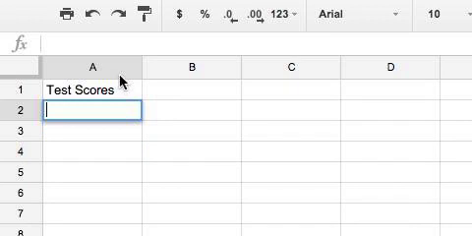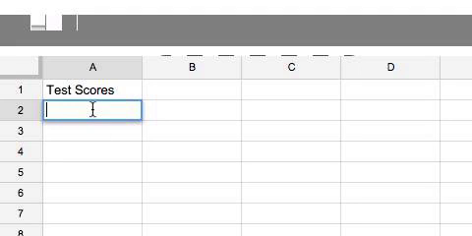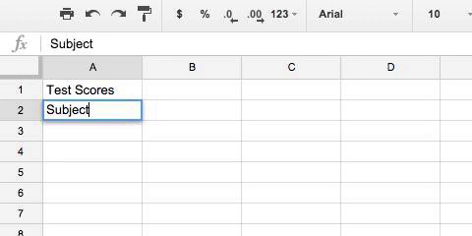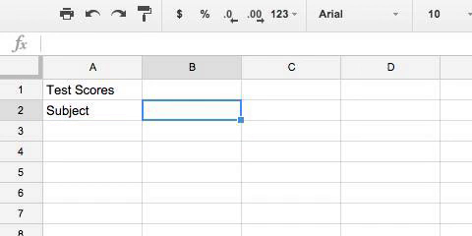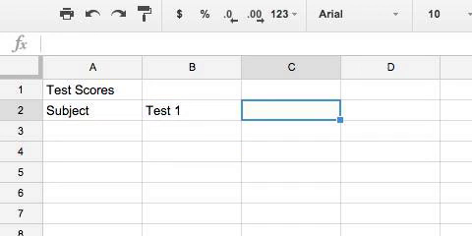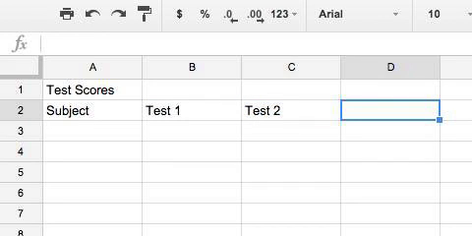Now I shall title each column here. So the first one will be subject, and underneath that I'll put my subjects. Okay, so this is also very common to title, so I know exactly what I'm looking at here. And then I'll have my test 1, and when I hit tab it takes me over one column. Test 2, and I hit tab on the keyboard, and test 3.